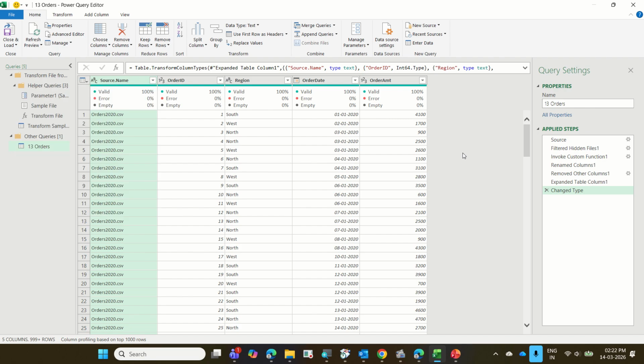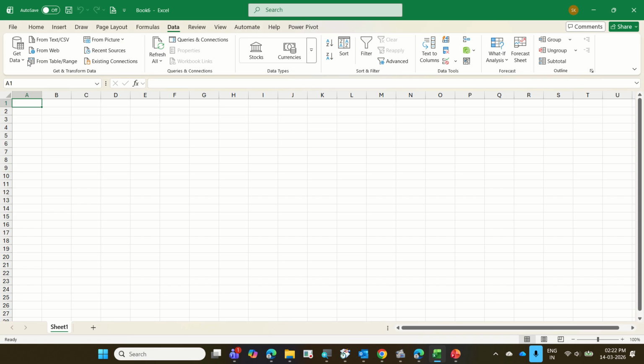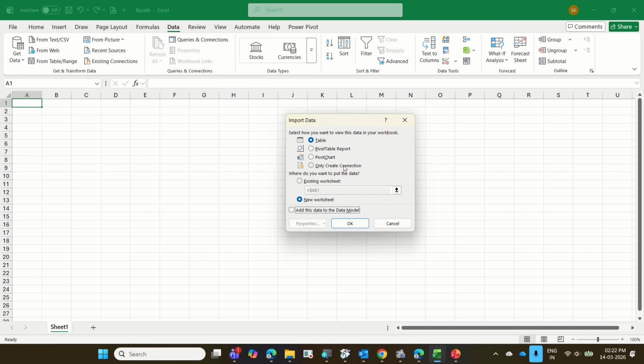Now I will load this to Excel and create a report and check whether it's working. That's all, nothing more. It's very simple, it has combined all the 5 files, no other steps here. Now close and load to. As usual, only create connection. Add this data to the data model.